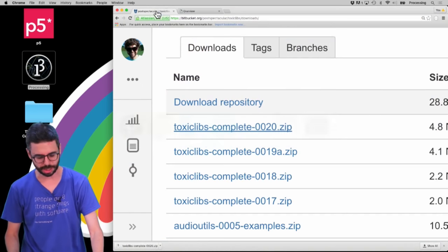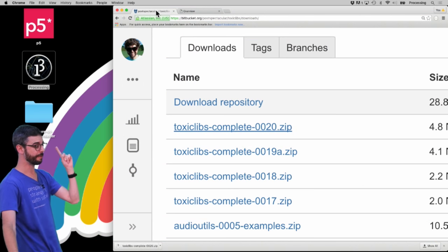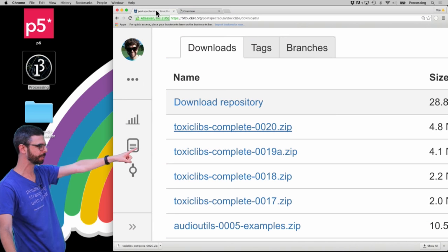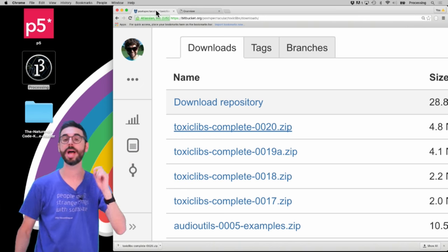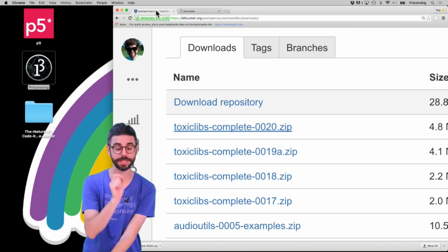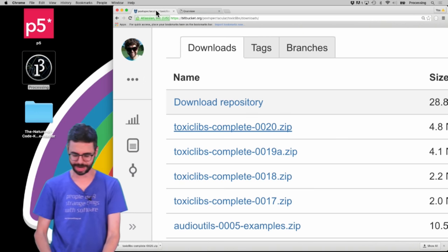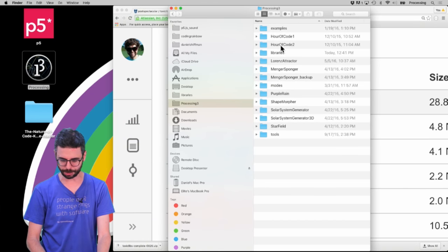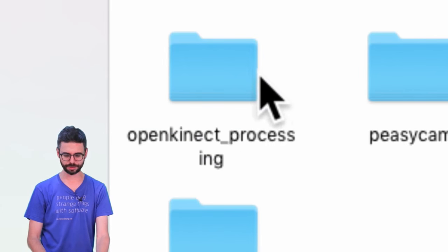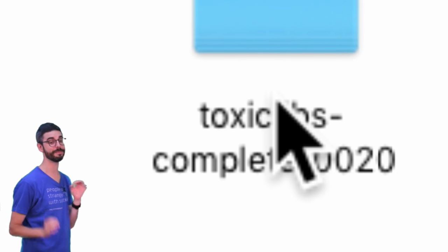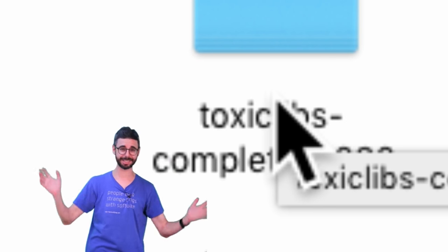I'm also going to use a library called Toxiclibs. So look in the description of this video, find the link to this page, download Toxiclibs Complete 0020, and you'll have the same exact version of the library that I'm using. Now, this library cannot be installed currently through the Processing Contributions Manager, so you've got to go to your Finder, go to your Processing Sketchbook, go into your libraries folder, and put the thing that you downloaded in there. I already have manually installed that. If you have trouble, ask in the comments. Maybe I'll make a side video that just shows you how to install Toxiclibs.